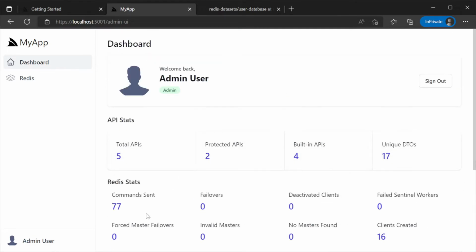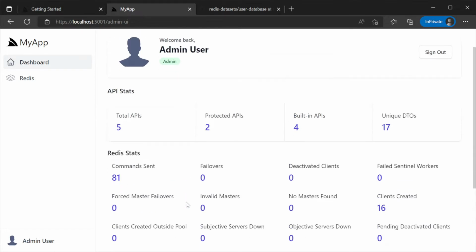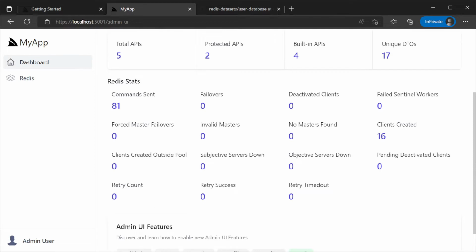These high-level Redis client stats from your application can make it a lot more obvious when your application might be having issues. For example, seeing an increase in retry count, success, and timeout information here could immediately help you confirm what you're seeing in other error logs.